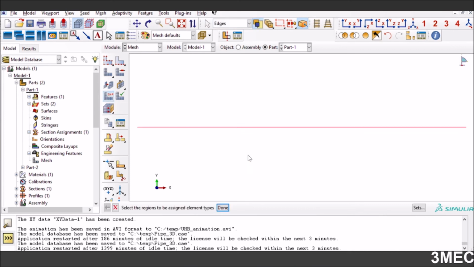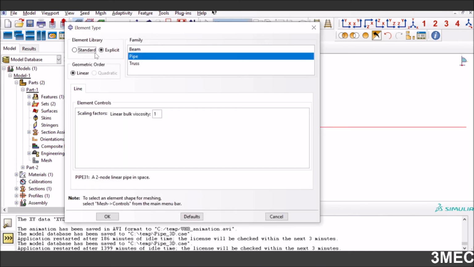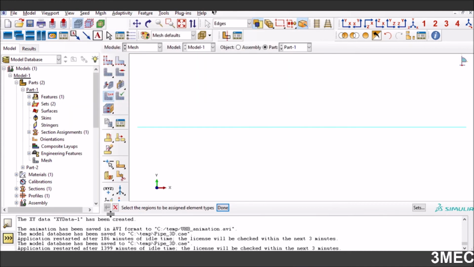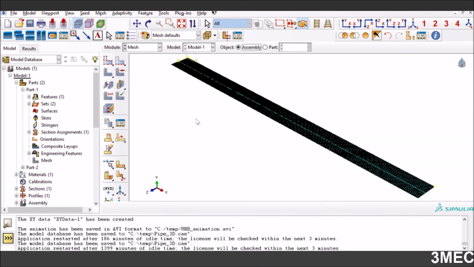If you look at the element type, you see I have used explicit linear pipe elements, and these are called PIPE31, which are two-noded linear pipes in space. Space means it works in 3D, although it's a two-node element. So that's what the finite element mesh looks like. You see the pipeline and everything is meshed. These are rigid elements and these are deformable pipe elements, PIPE31.